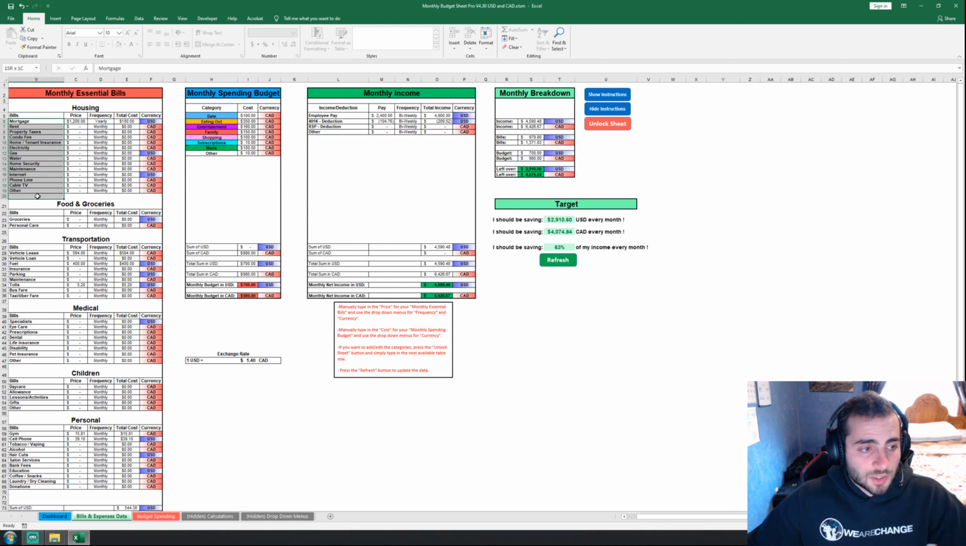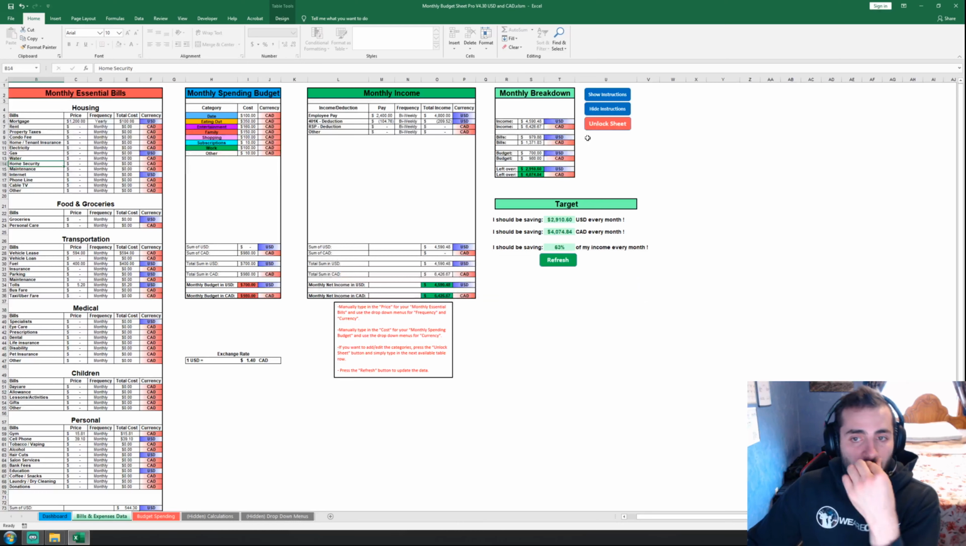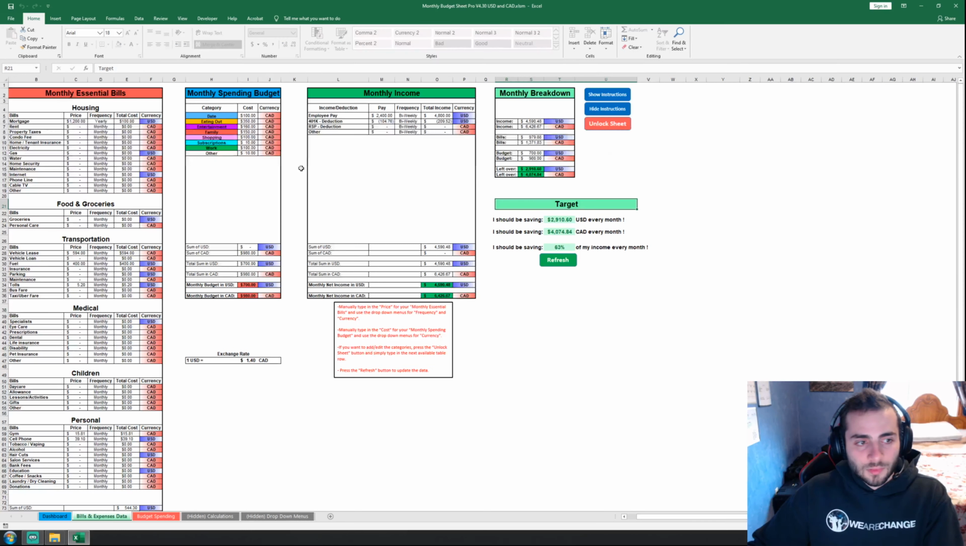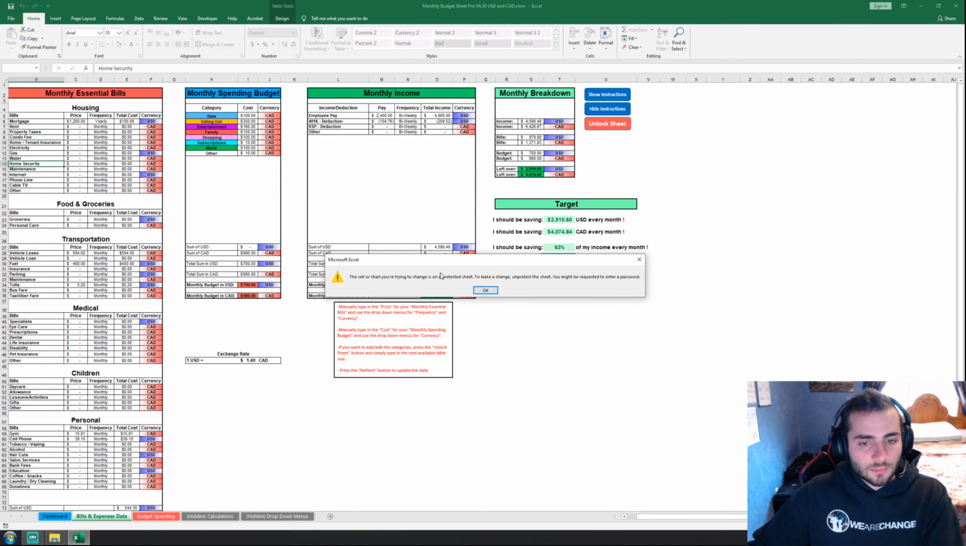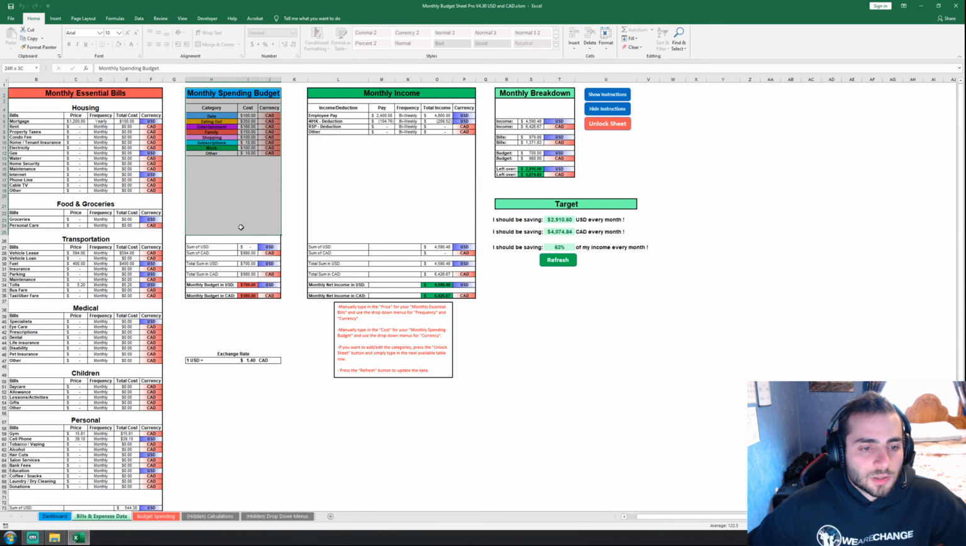Also, if you wanted to change something on this side, it's locked. And then if you want to change it, you simply press unlock sheet. Then you can type whatever you want in there, and then simply refresh it, and it's locked again. So it's good, right? Yeah, so back to your budget spending. It does the same thing. You got your total values in US dollar, Canadian, and then your final values at the bottom.